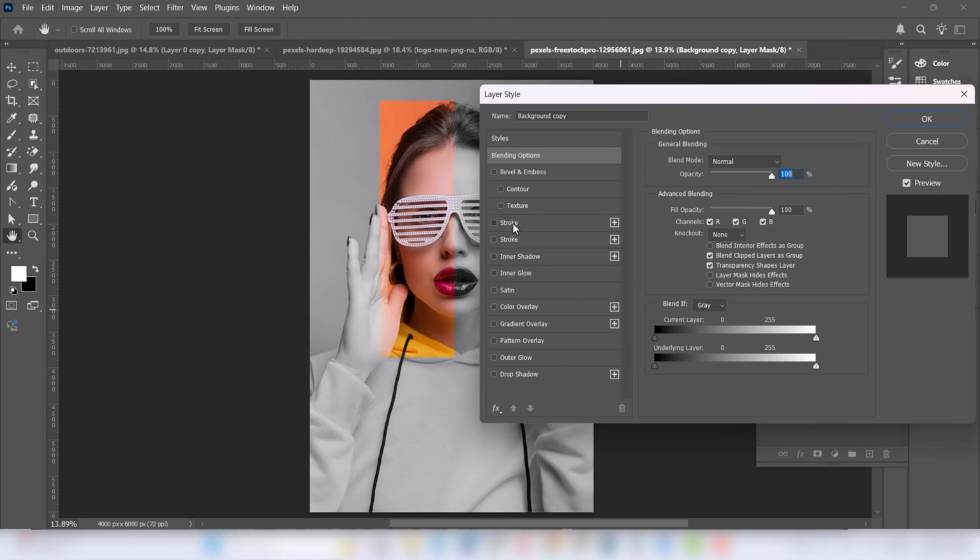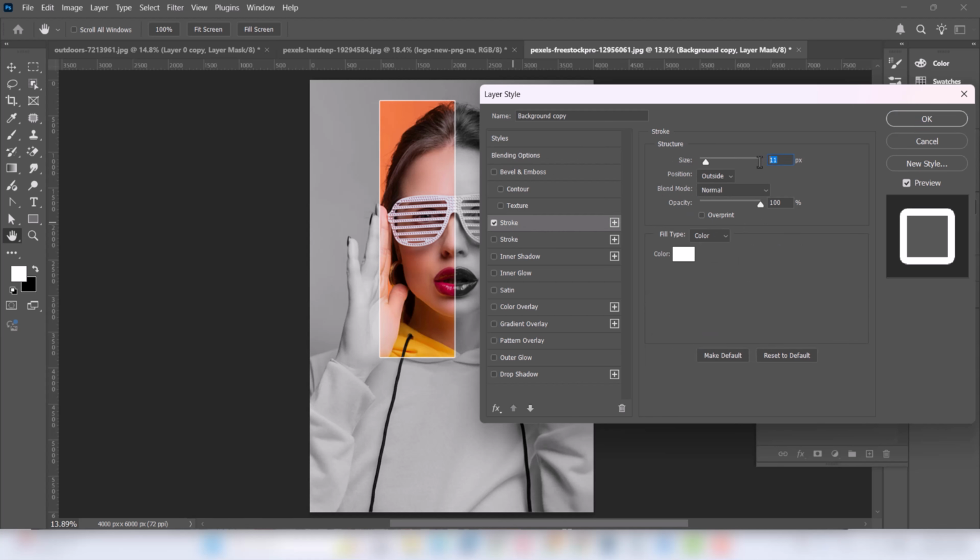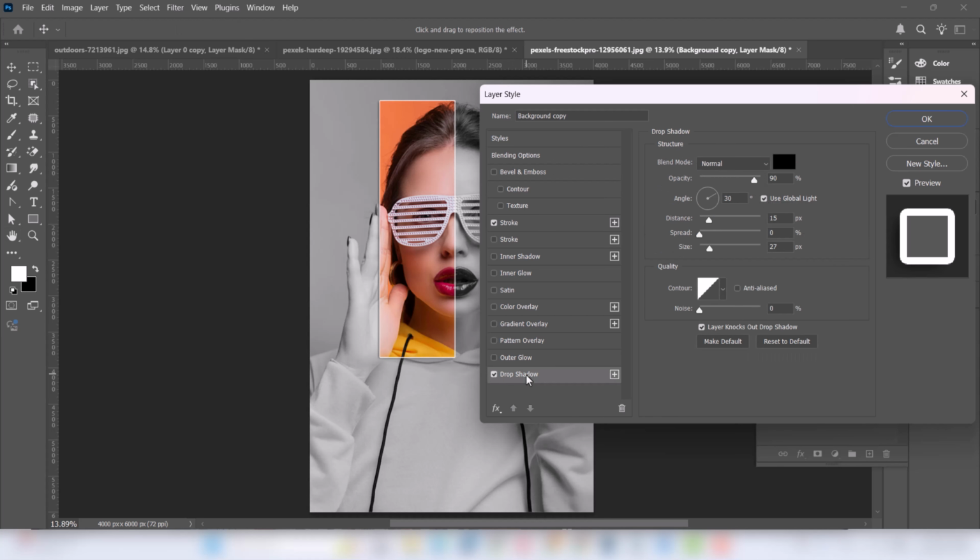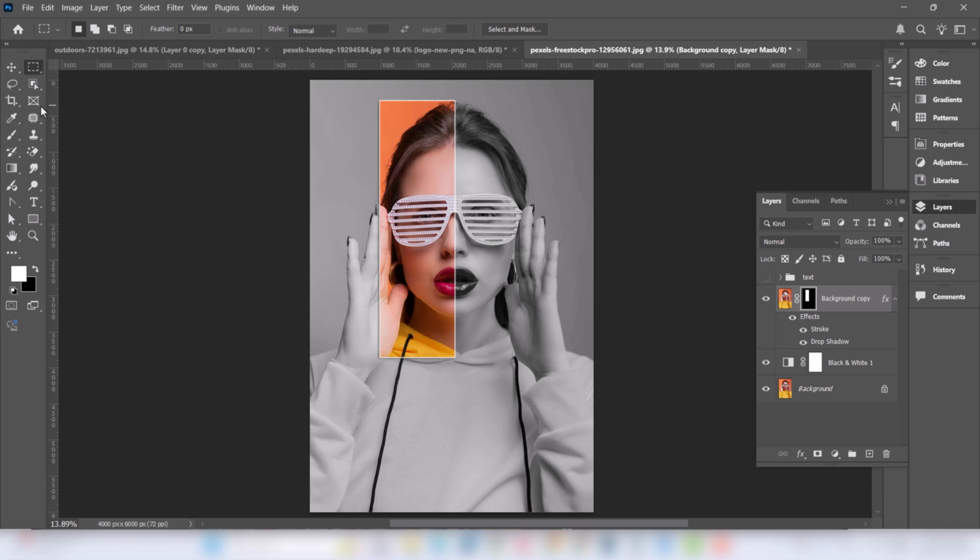Click on Stroke. Adjust the stroke size. Click on Drop Shadow. Press OK. Click this, which indicates the layer mask is linked to the layer.